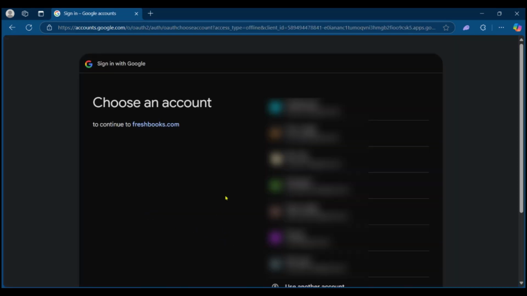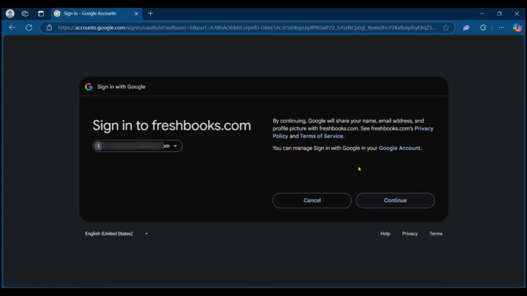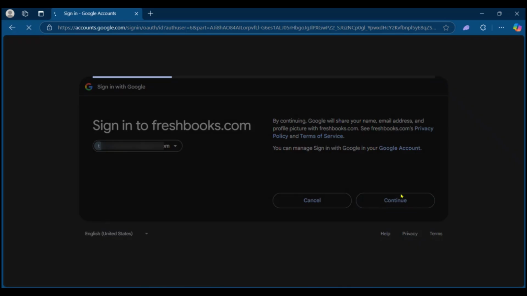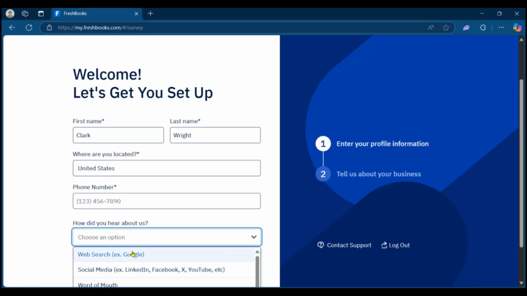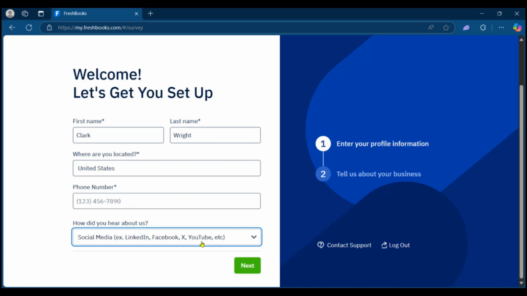When you do this, you'll be taken to this page where you'll need to choose which Google account you'd like to use. After selecting it, you'll need to confirm by clicking on Continue. And then we find ourselves on this page. You'll need to fill in your first name, last name, where you are located, your phone number, and how you heard about us. Now, of course, this is optional, but you may want to choose social media such as YouTube. Now we're going to fill in our phone number in order to continue. So now that we have everything filled in, we can click on Next.